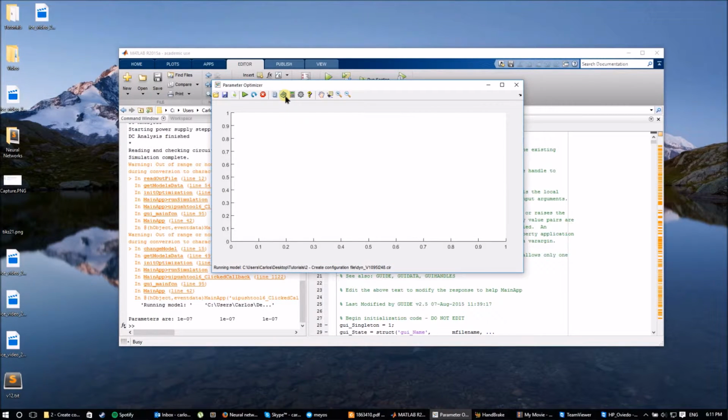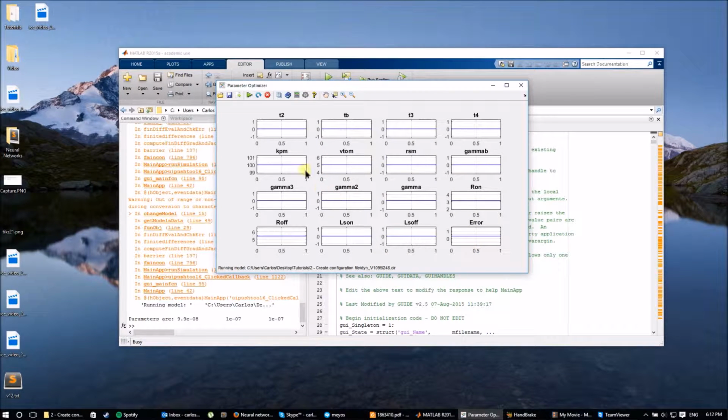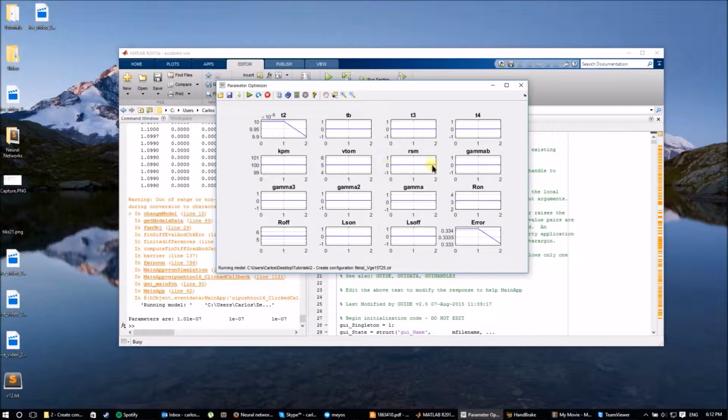If you go to the second tab, conversions, you will see the evolution of the parameters, and in the third one, the results, you will see the comparison between experimental and model data. You can see the parameters here. Because it's the first iteration, you're not seeing the evolution of them, but here you have each and all of the parameters that we defined in the circuit file. T2, TB, RSM, and so on. Here you have the error. This error is a measurement of the average error between experiment and models.